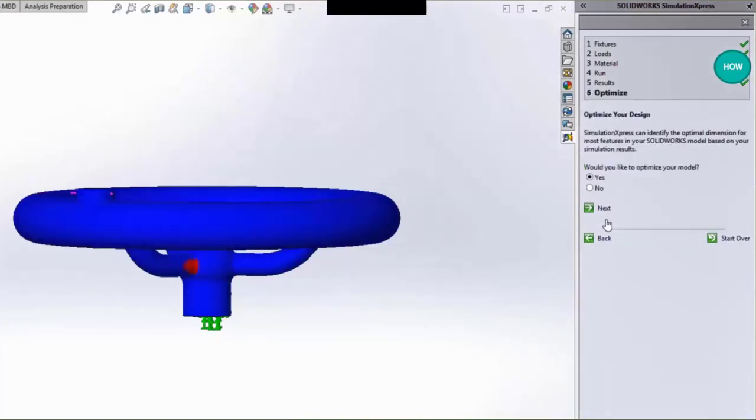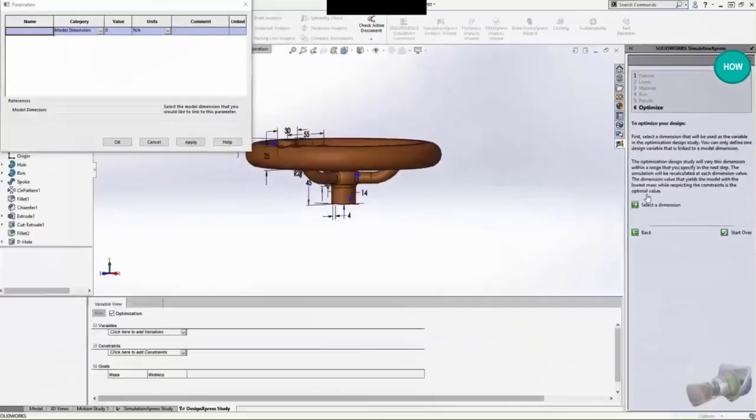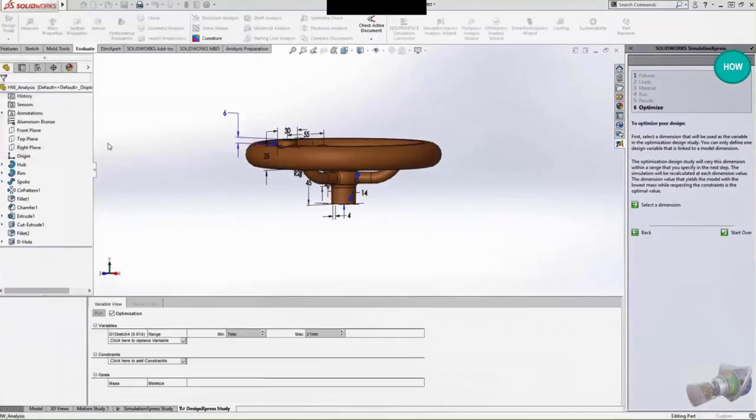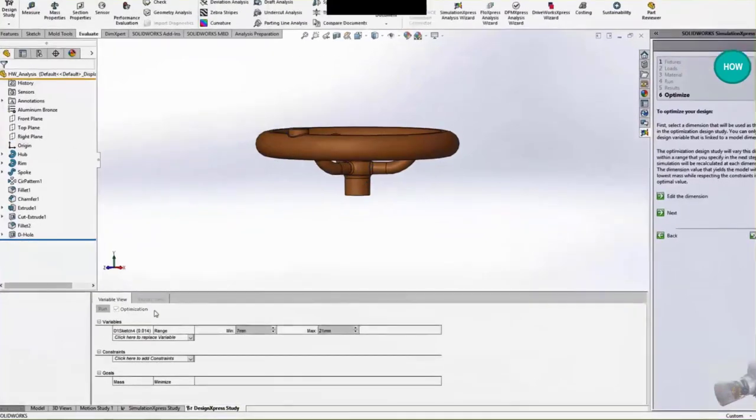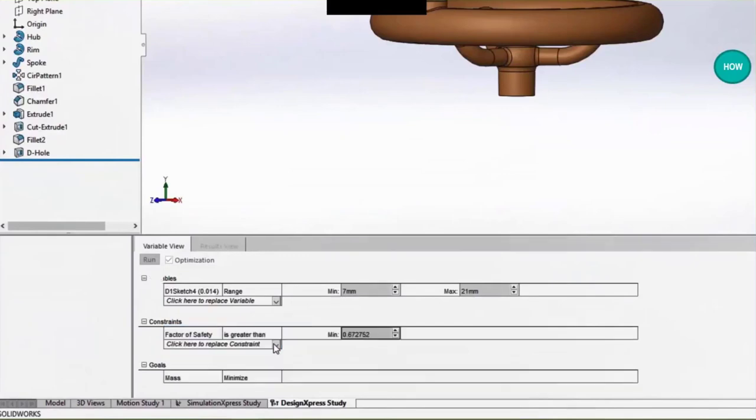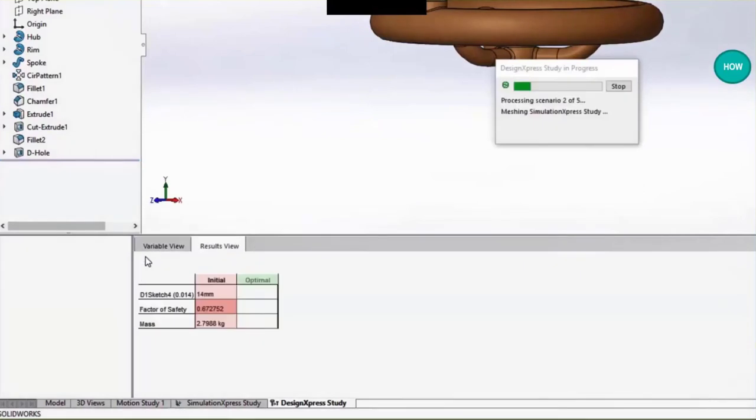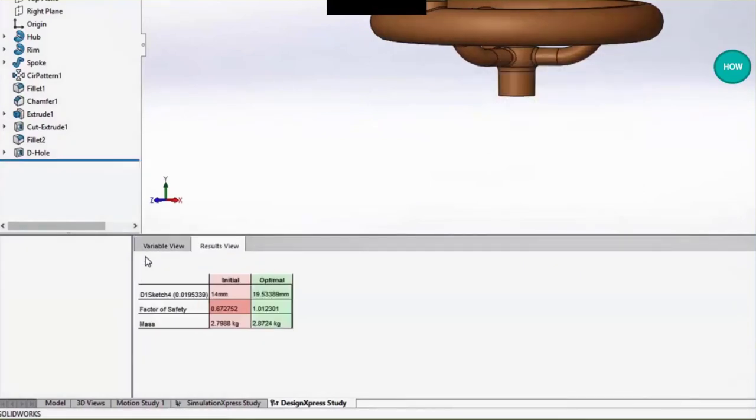Next option we have is to optimize the model itself. This is my favorite part of the SOLIDWORKS SimExpress tool. It will directly access our design data, how this part was made. We can specify a feature or dimension to edit as a part of a design study. So we're just setting up a range for values that this could be to improve our factor of safety value.